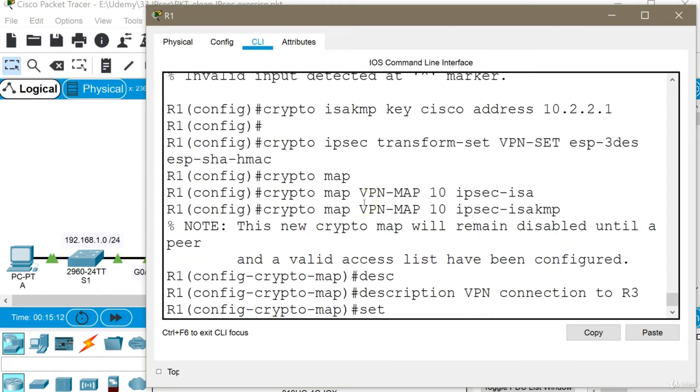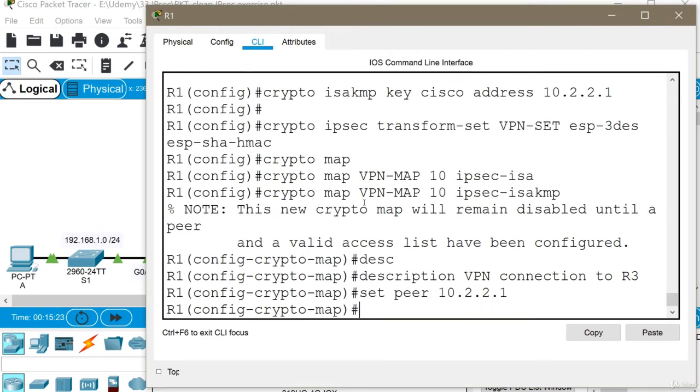Next, I'm going to say set peer. This is obvious, 10.2.2.1. That's the other end of the tunnel. And then I'm going to say set transform-set VPN set. I'm connecting that transform set we created earlier to this crypto map.